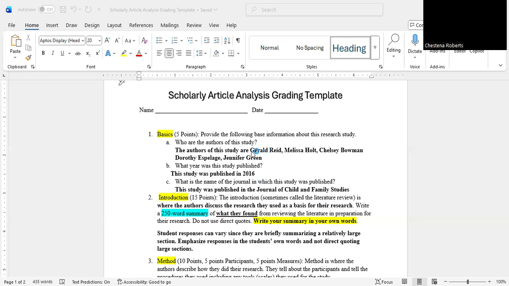should look. So in the first one, you would have question A here in a full sentence. The authors of this study are whoever the authors are. This study was published in whatever year, and this study was published in the journal of whatever the journal is. So that's a basic idea of the layout. And as you go along, you'll have a heading here for the introduction.